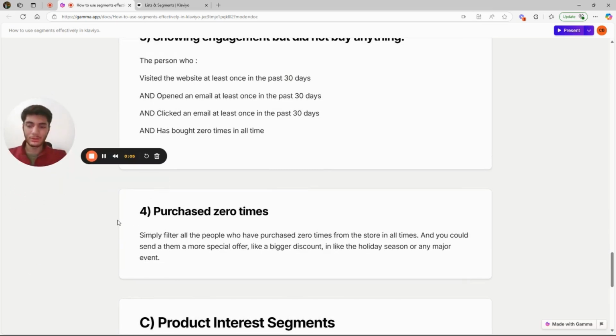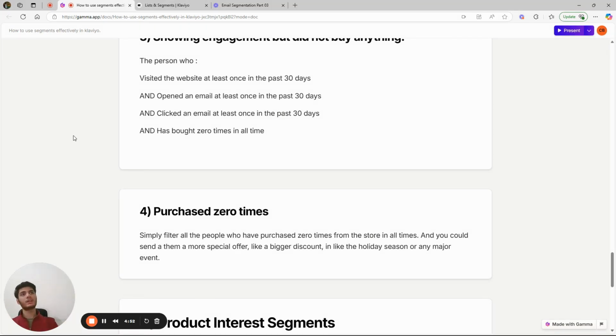So the fourth one would be a person who purchased 0 times. For example, if there's a major event like a Christmas discount, you're sending email campaigns, you can send a bigger discount to the people who have never purchased something. Maybe they buy for the first time. At that point, they would purchase it and you can expand the relationship, right?